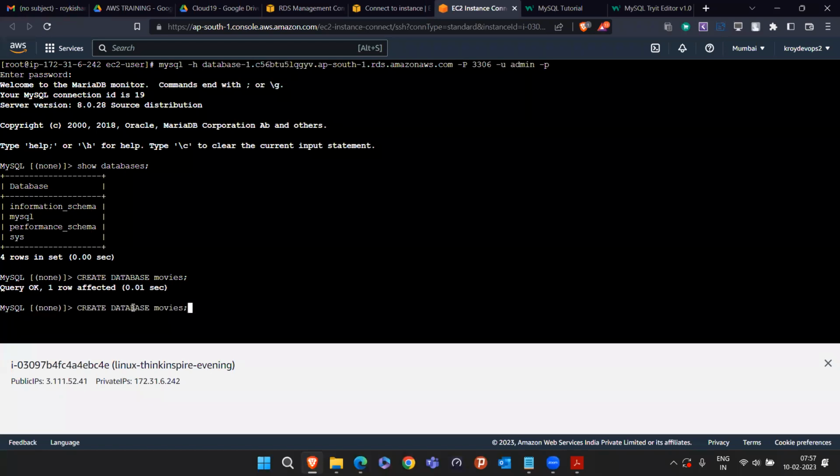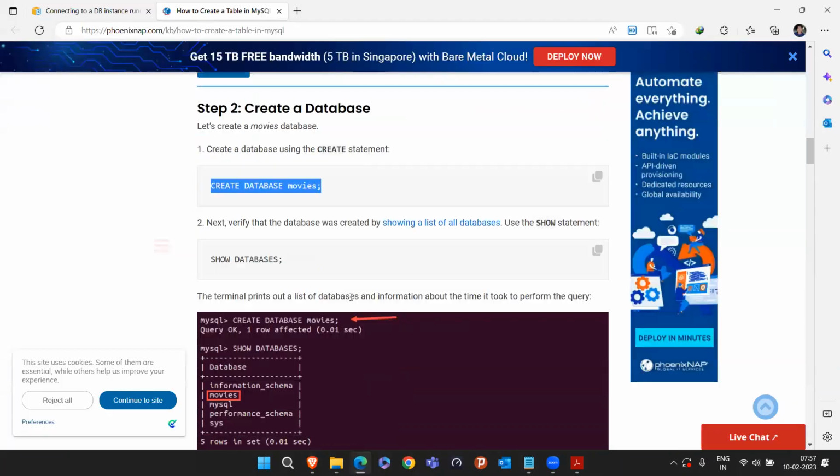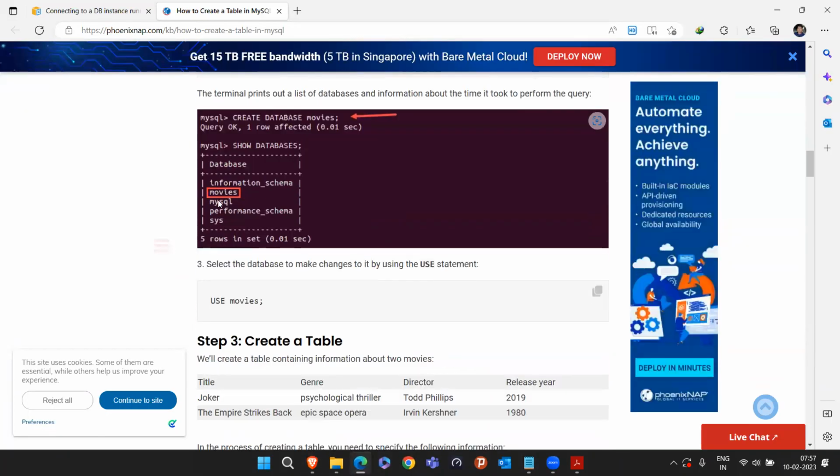How can you verify? Again, hit the command show databases. See, movies is added. Previously there was no movies. Now movies is added, which means a database with the name movies is created. So we are able to see these movies. You can match the screenshot from here also.